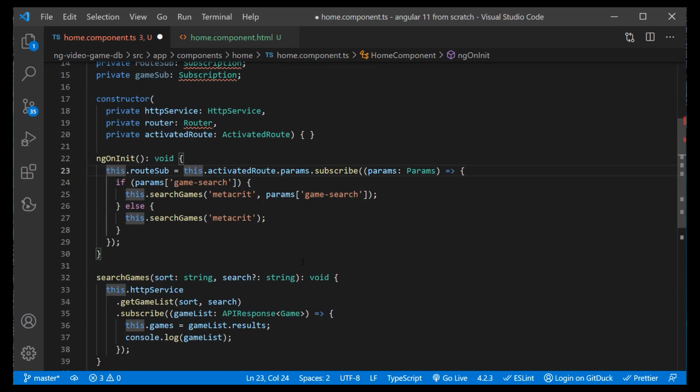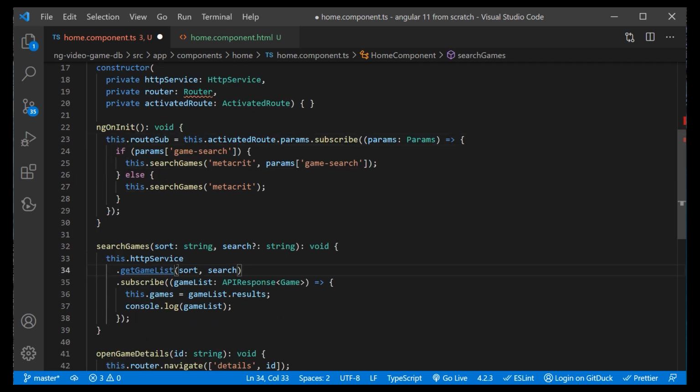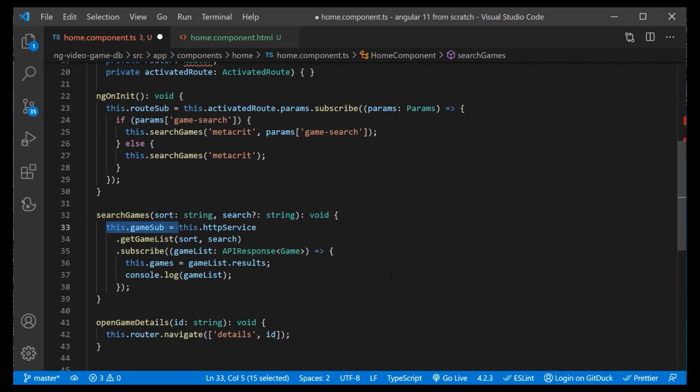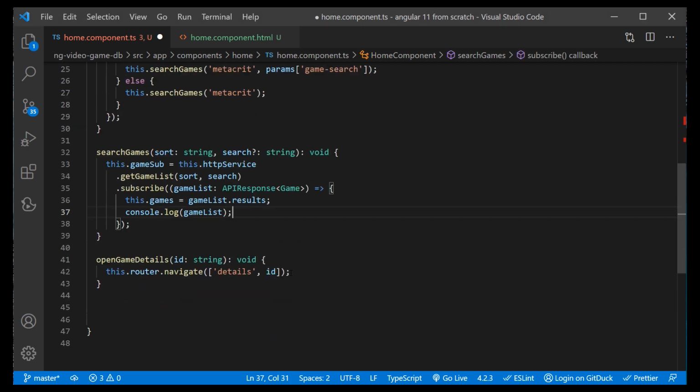And inside of our search game, I will assign this game sub to this HTTP service get games list to this subscriber. So we are catching these subscribers in these two variables, and we want to implement the new onDestroy lifecycle hook. So I will implement that inside of our class, and now we want to implement the ngOnDestroy method, which actually implements the OnDestroy interface.